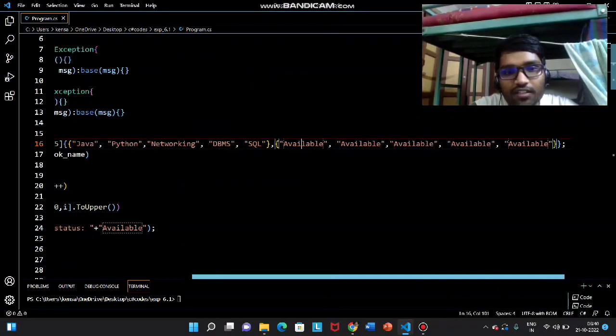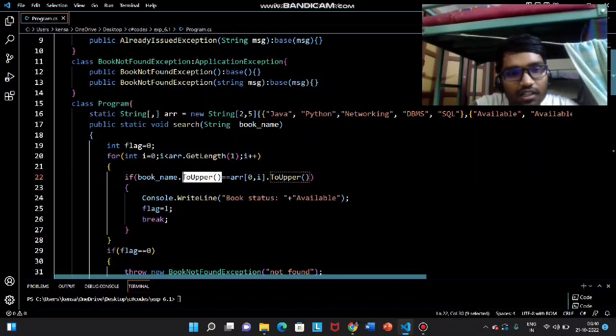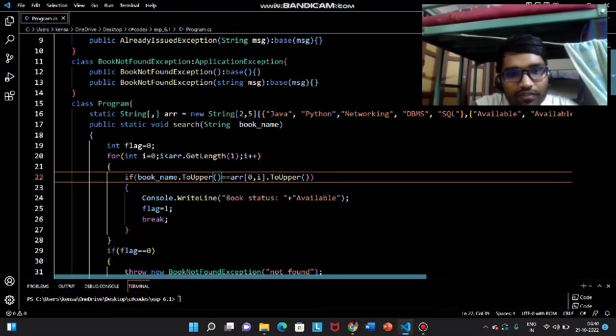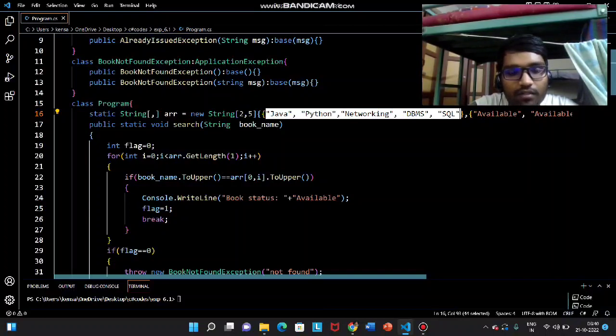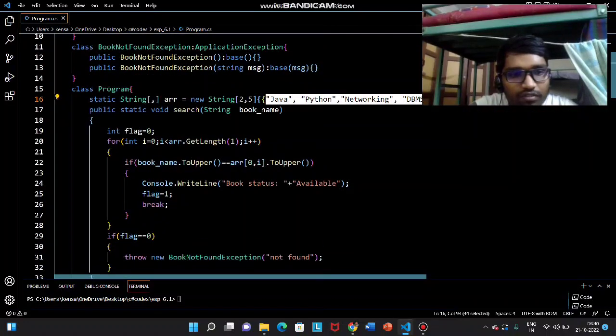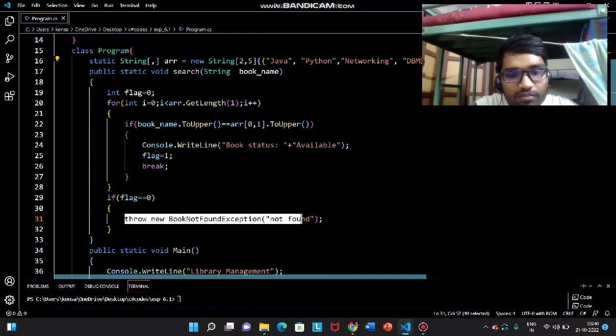So this is a 2-dimensional string array, and using GetLength of 1, that returns the length of the columns in this array. So I'm changing all the names into a single case, that is uppercase. If the name of the book is equal to what is present in the 0th row, and if that is equal to any of these books, then we'll be writing book status is available, and we'll be setting the flag as 1, and if the flag is still 0, then we'll be throwing an exception called book not found exception with a message not found.